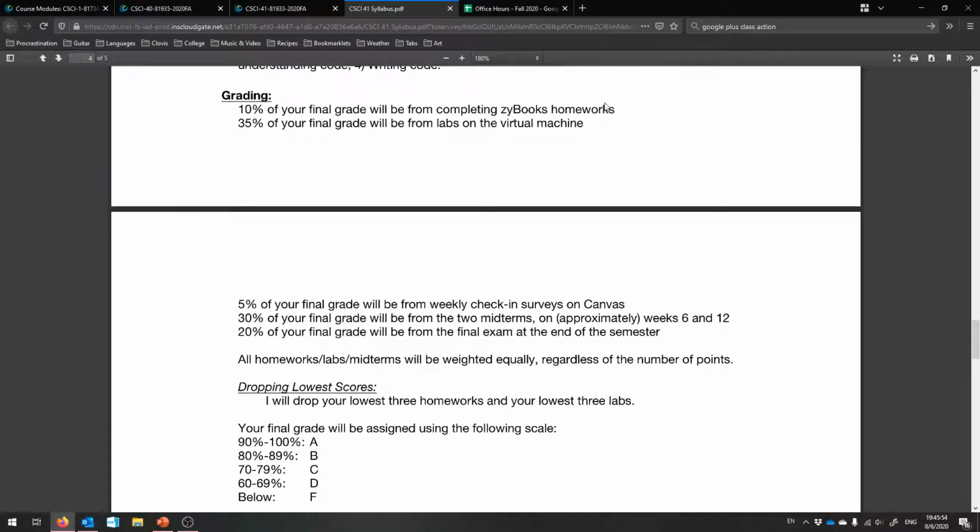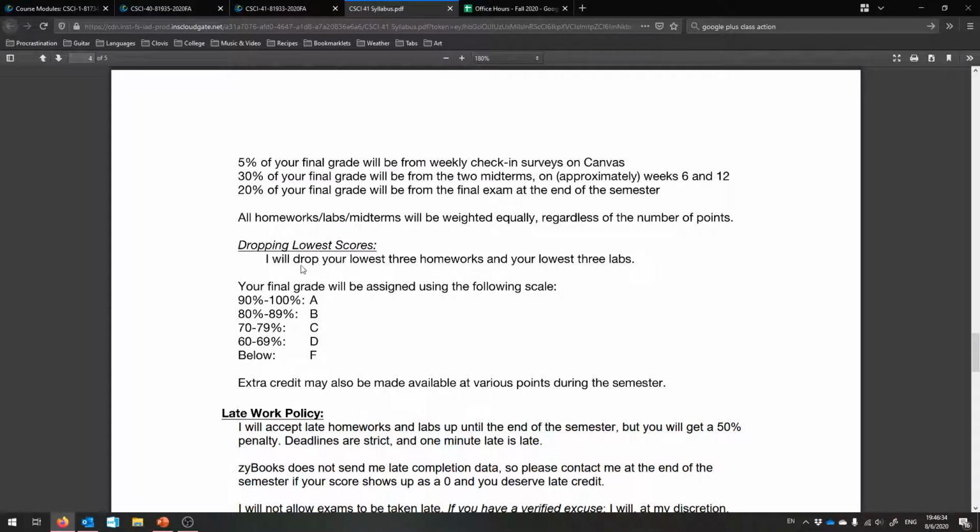10% of your grade is going to be from these zyBooks homeworks, and I'll talk about zyBooks in just a second. And then 35% of your grade will be from labs that you complete on this virtual machine, so please get that installed. For attendance, because of course you're not in class anymore, I'll give out weekly check-in surveys that you will complete on Canvas, and 5% of your final grade will be from that. And then 30% of your final grade will be from the 2 midterms, so 15% each, and then 20% will be from the final. I will weight all those things equally, and I'll drop your 3 lowest homeworks and your 3 lowest scoring labs.